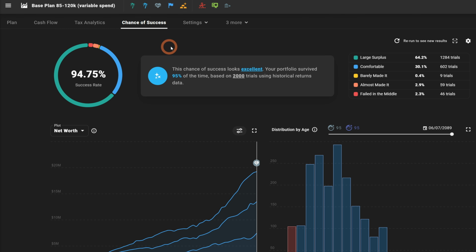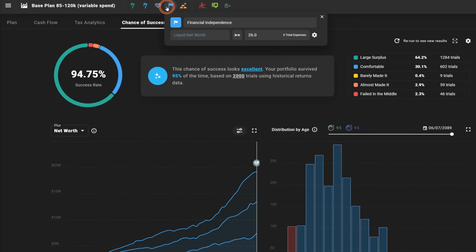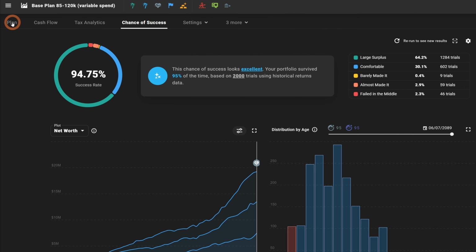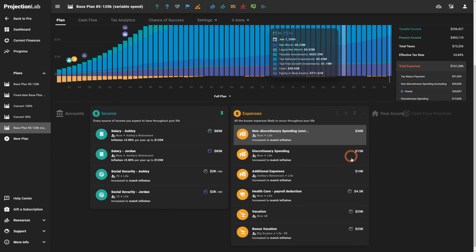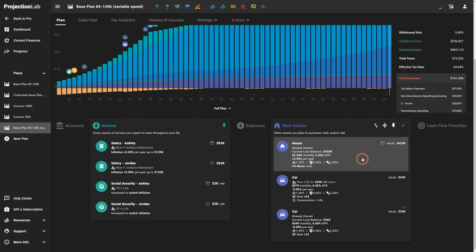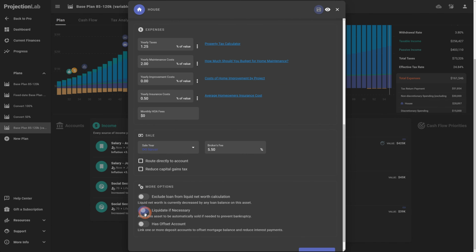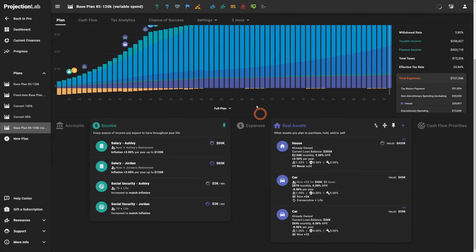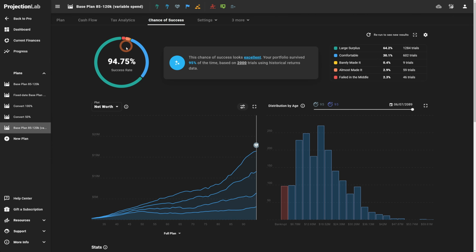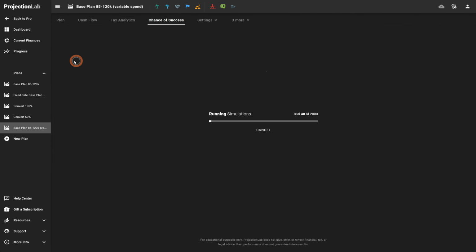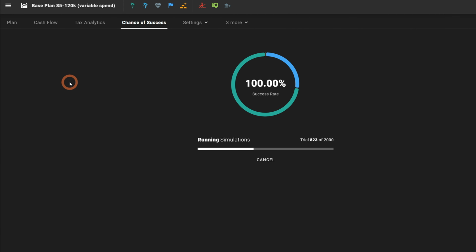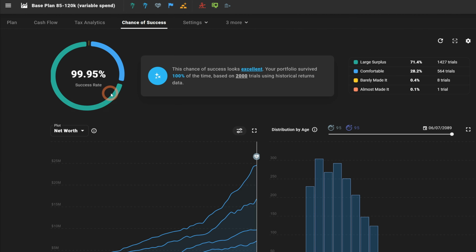So putting it all together, if we want, we can add back the higher liquid net worth benchmark if we're trying to increase this success rate substantially. I'll also go ahead and re-enable the liquidate home if necessary. So we add that component, and we'll go to chance of success and rerun. And now we see 99.95.